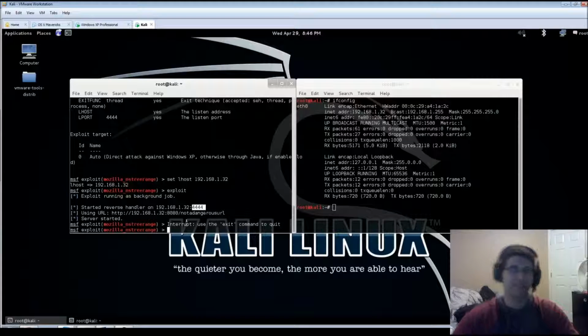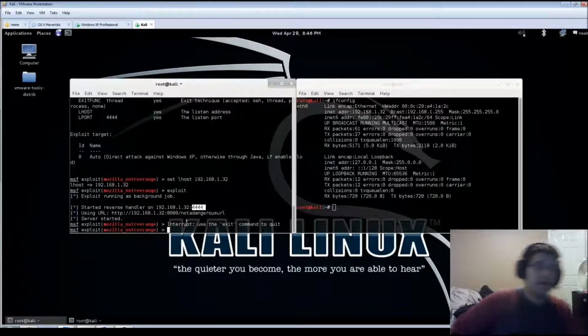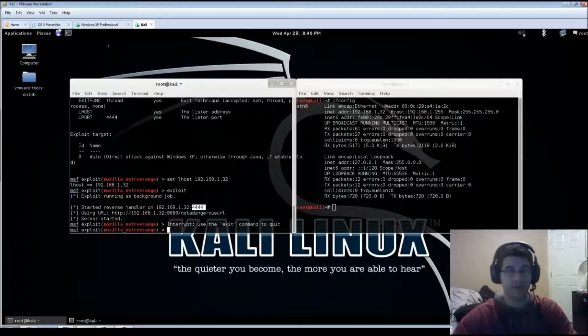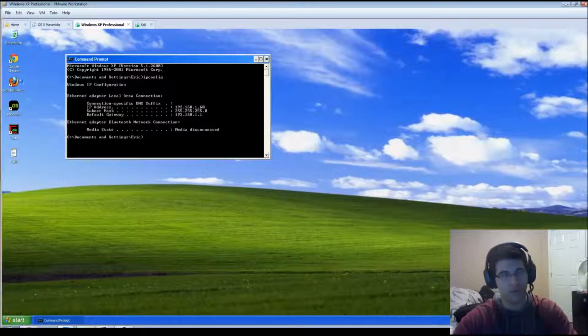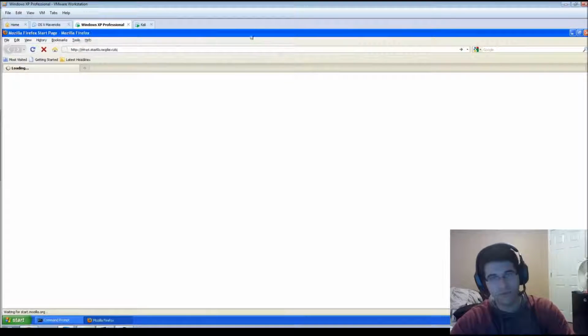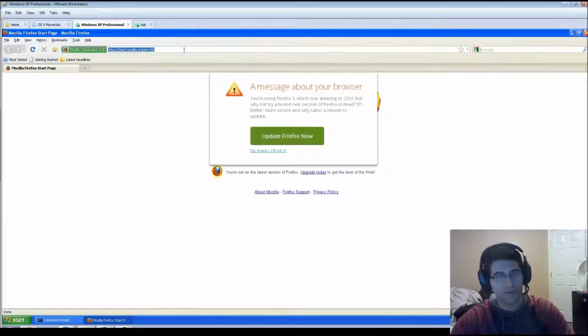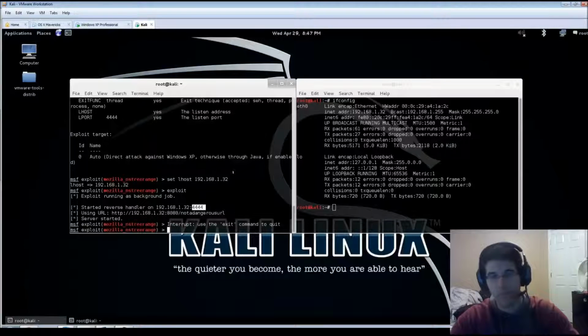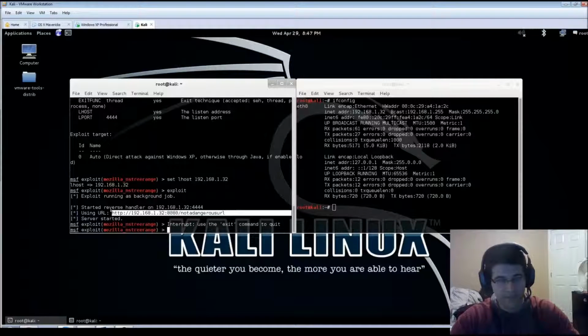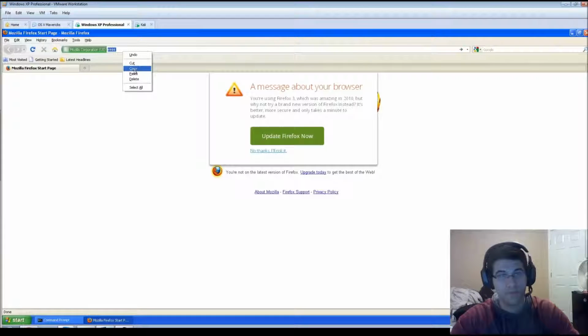You can get that to them any way you want. Email, actually, any way you can get a URL to them. I, however, am working in a VM, so I'm going to copy and paste that right on over here. All right. So we're going to paste that. Oh man, that's right. I copied the port. Bear with me. Give me one second. Copy. Paste.